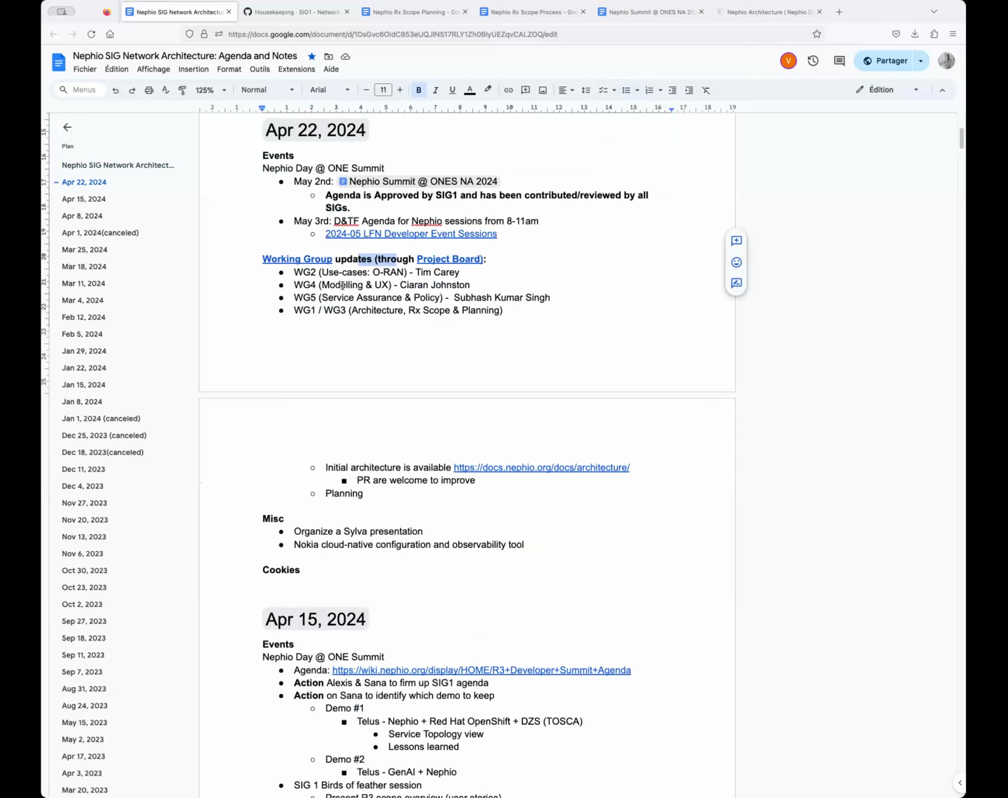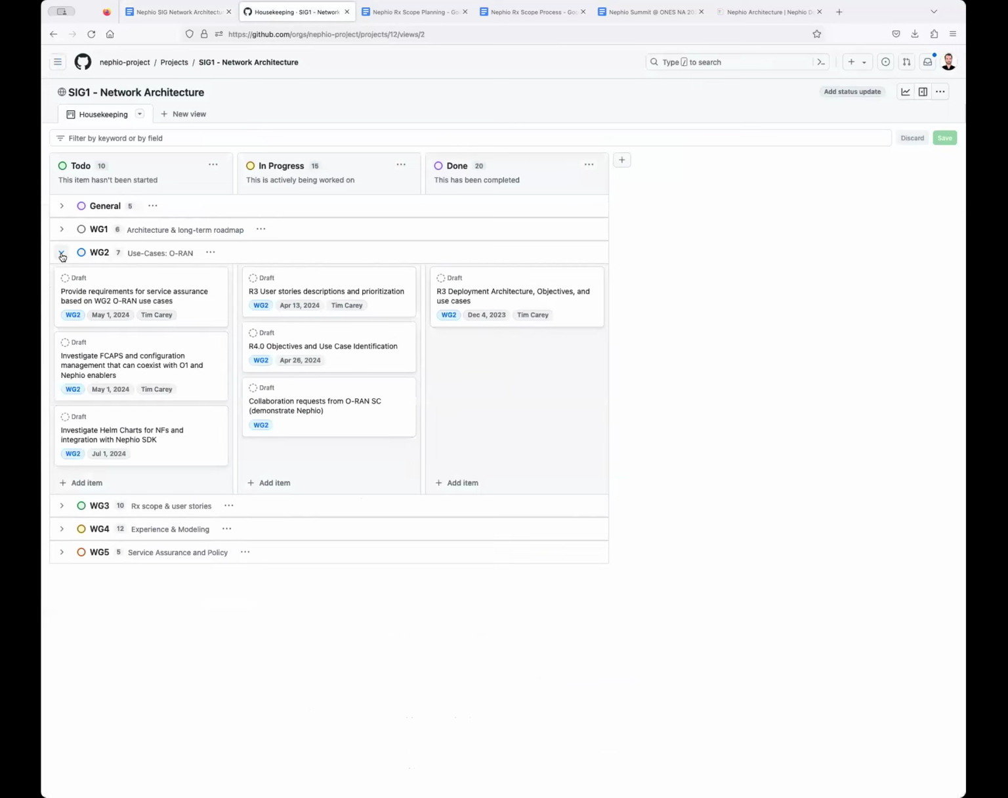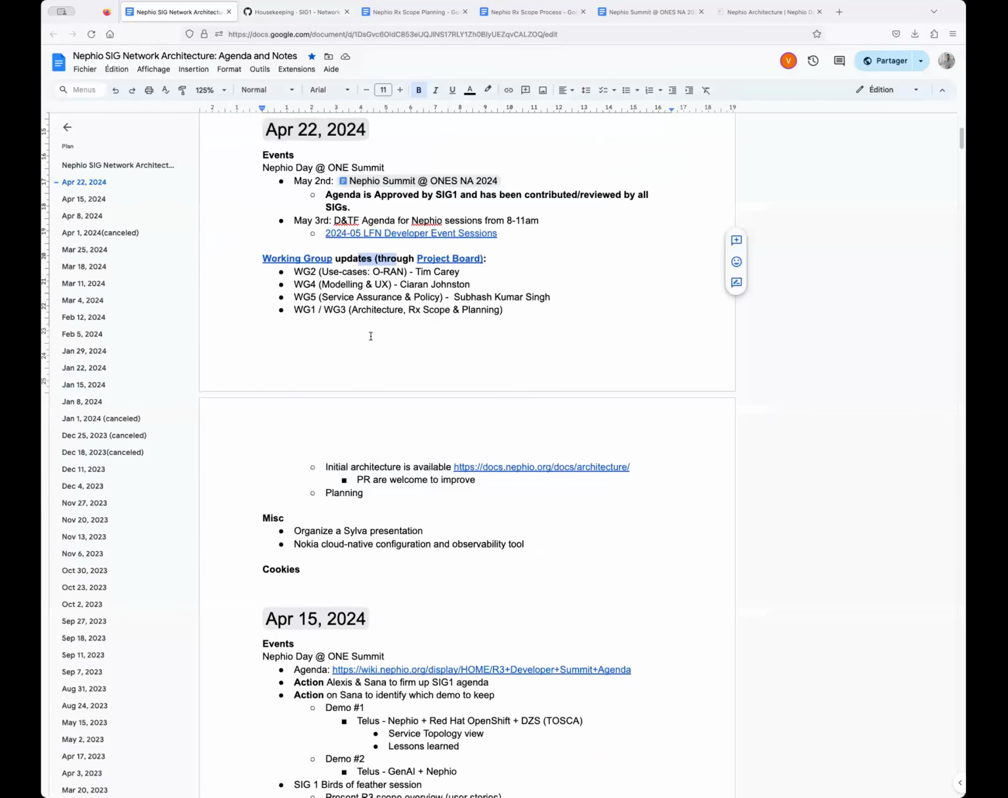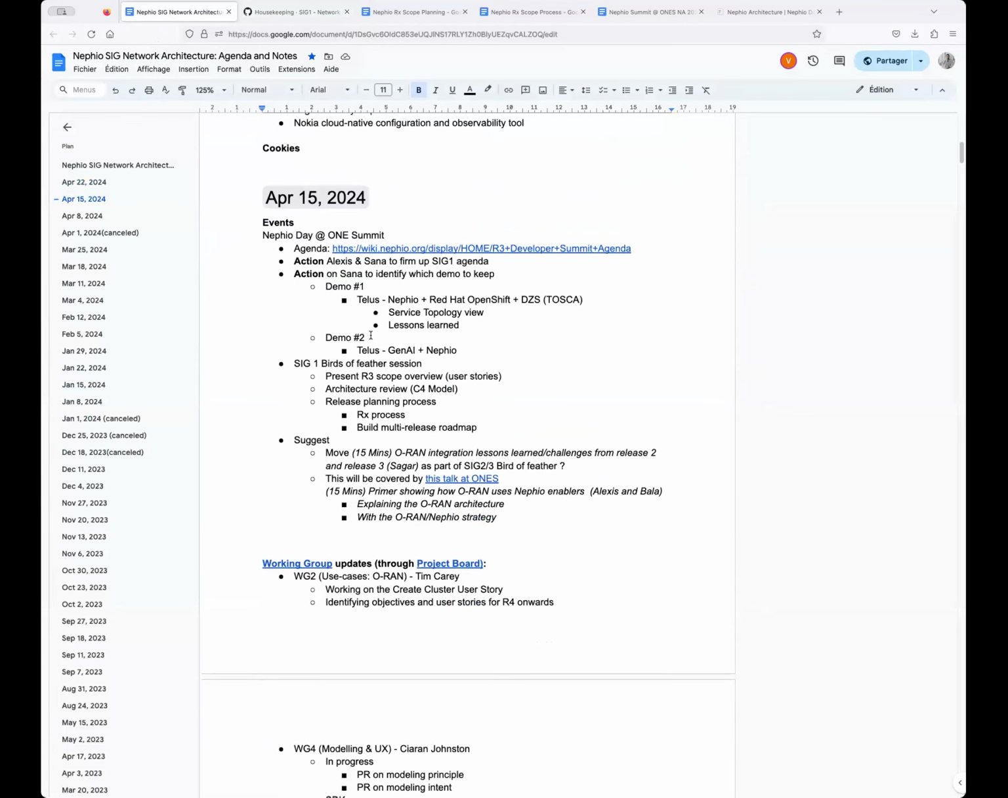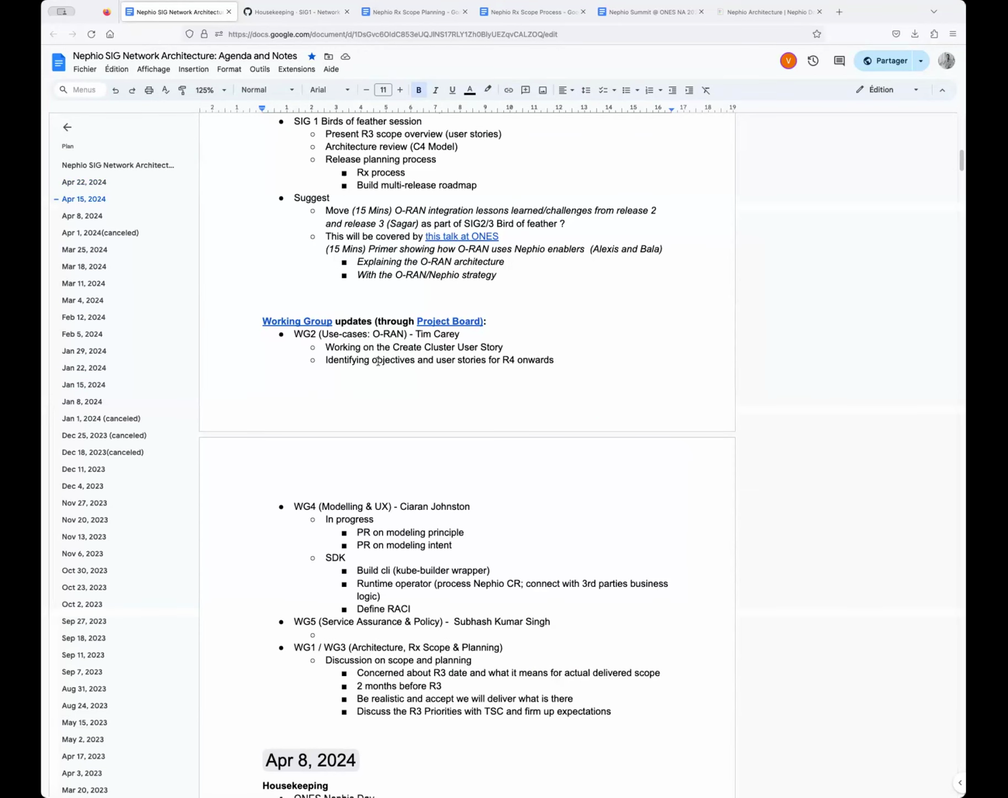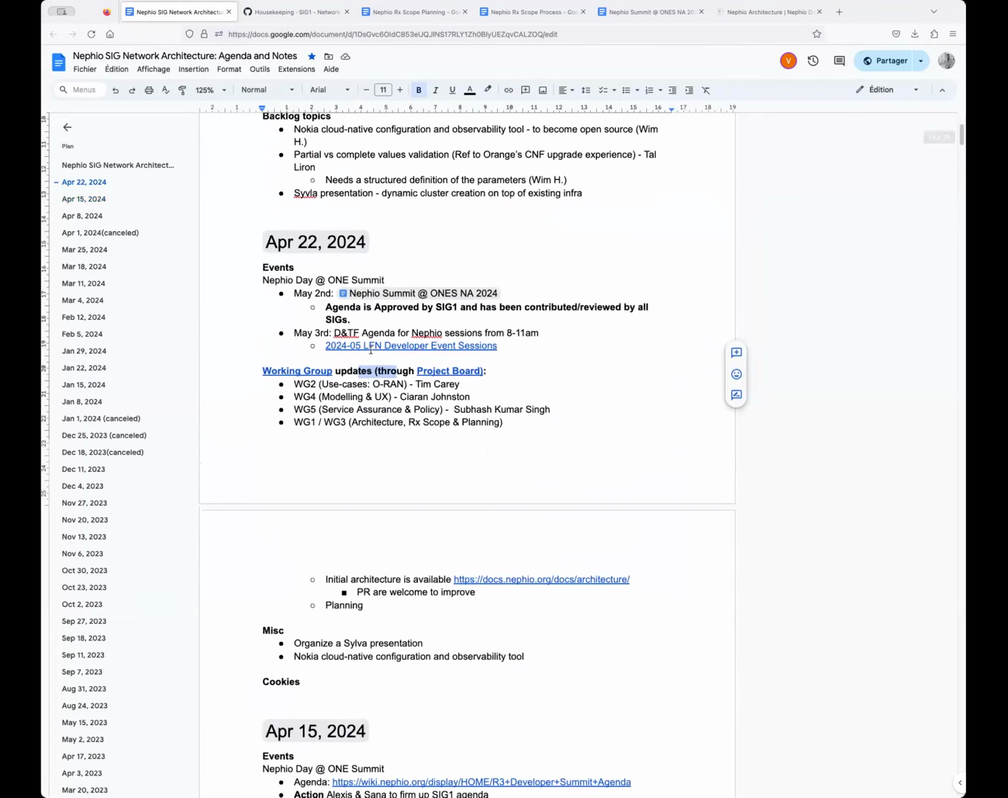So Tim, maybe we'll go with you first. Yeah, no real change. We're still working on the two primary things. One is trying to get the cluster creation working, with the use case and the design in place. We're getting close. We've finished the IMS side, and now we're talking about some of the FOCOM aspects of it and the use of the Nephio enablers. There's a meeting tomorrow that discusses this specifically.